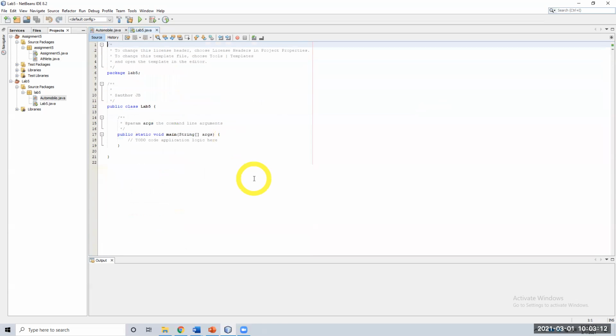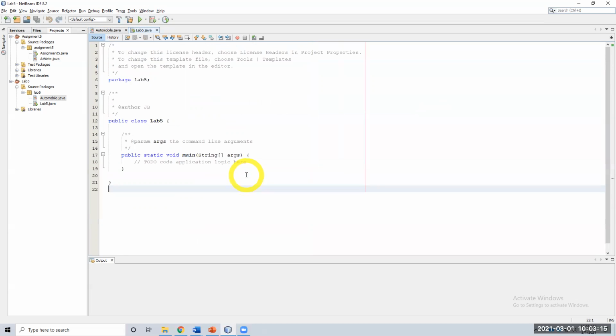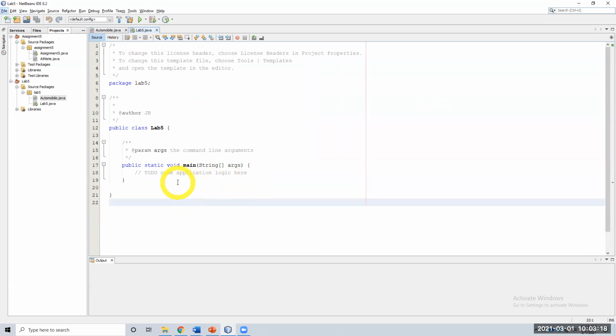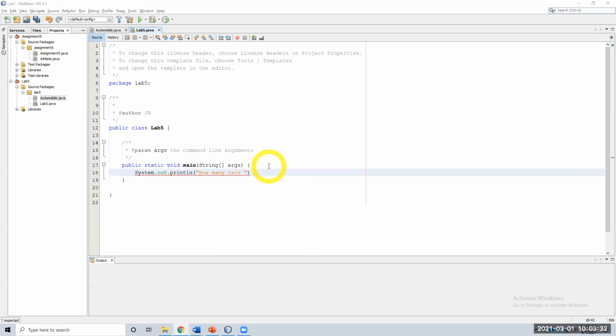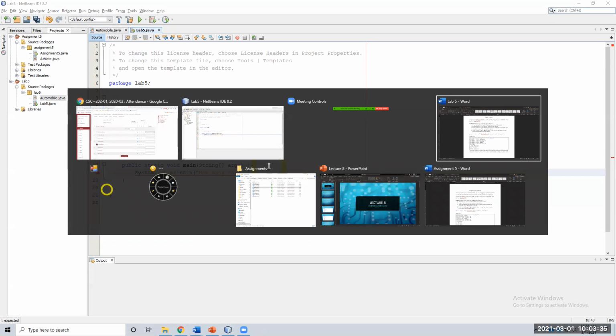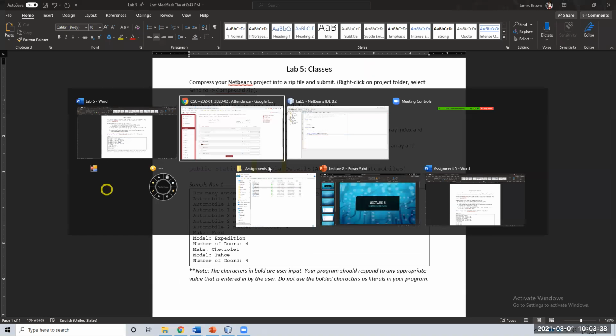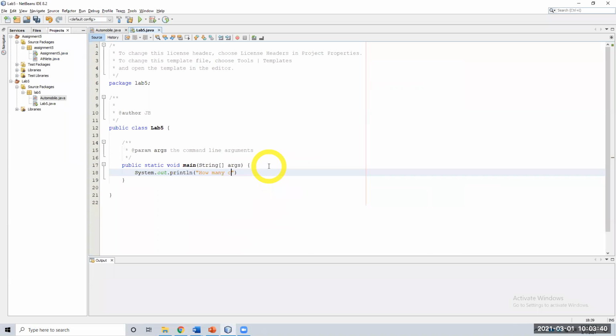So inside our main, the first thing we want to do is prompt the user for how many cars they want to enter. So I'm going to go ahead and do that with a System.out. How many automobiles would you like to enter? I'm going to use a print instead of a println.